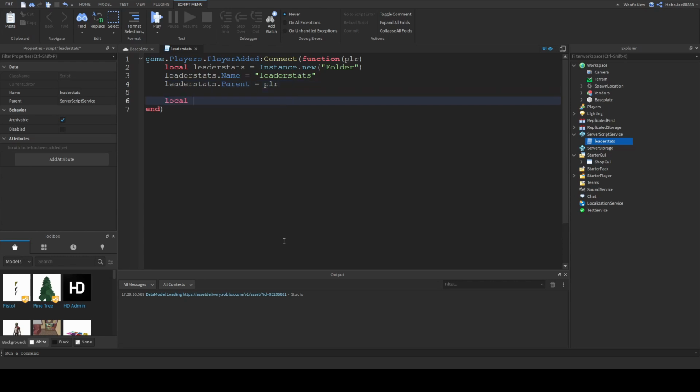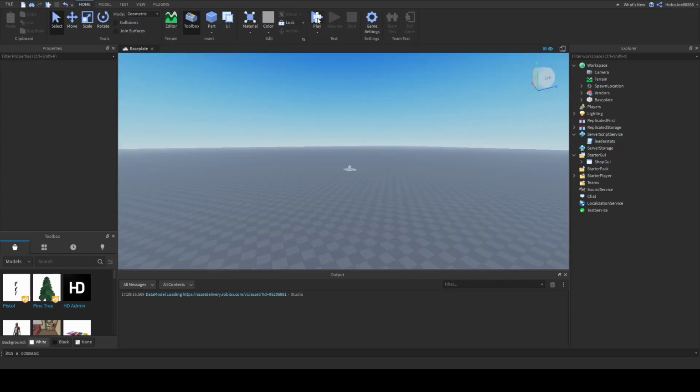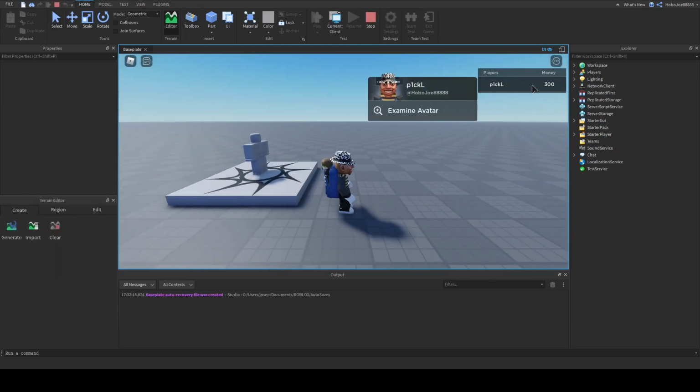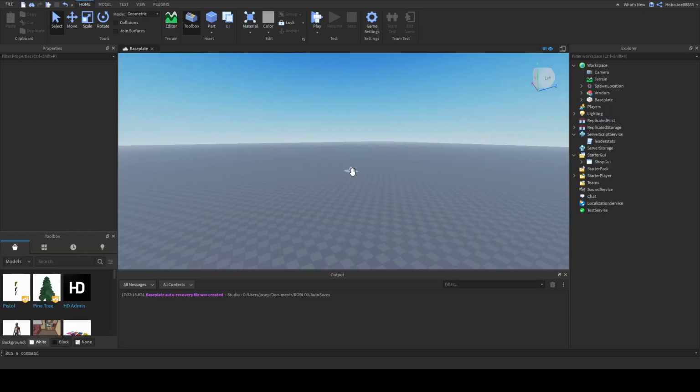Now we're going to want to make the money IntValue. So I'll just call this money, and we'll set this to a new IntValue. And then we'll set the name to money. Then we will set the value to like 300. And then we'll set the parent to leaderstats. Okay, so now I have our leaderstats script set up. If we play the game, we'll get all of this stuff. We'll get the money in the workspace. I'm actually just going to delete that there.